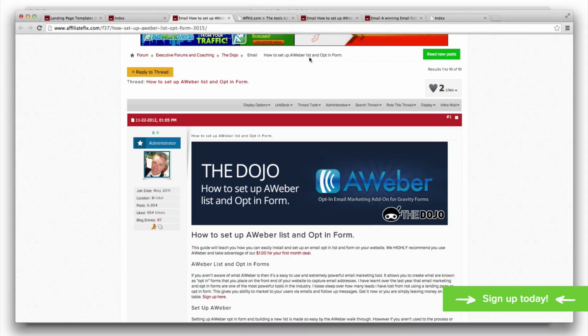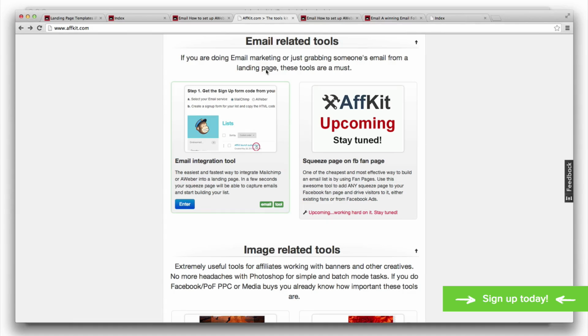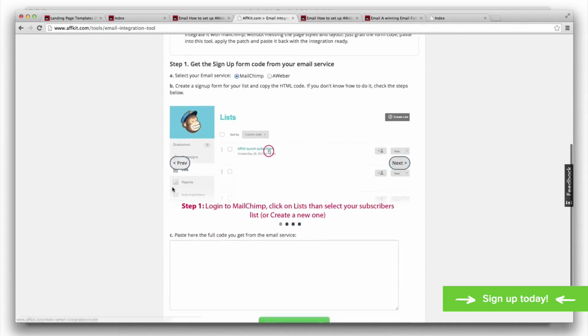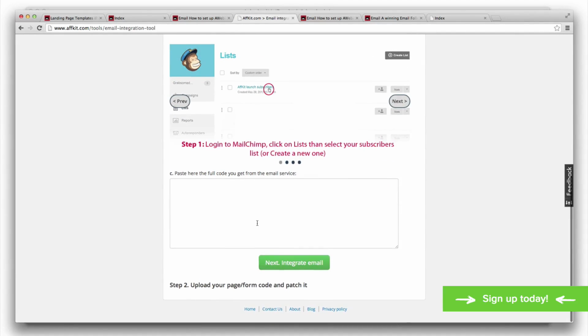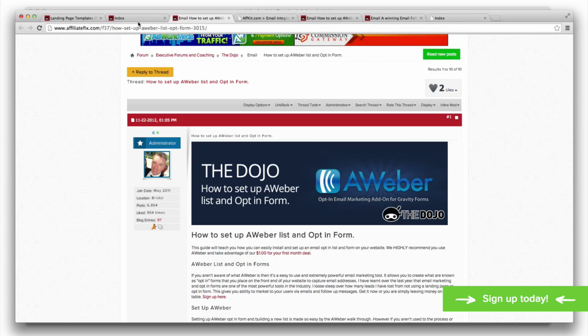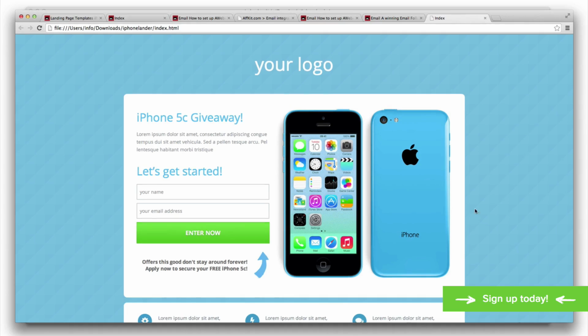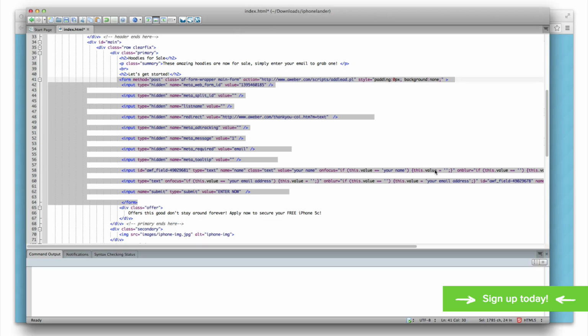or go over to AFKit, the tools, make use of these, go to the email related tools. I'll put this link below, click enter here, and this really cool tool will basically do it for you. So you just paste your form code in here, go through the steps, paste page code in, and it will literally spit back out the page already with your form in there. Okay, so that's that part of the code.